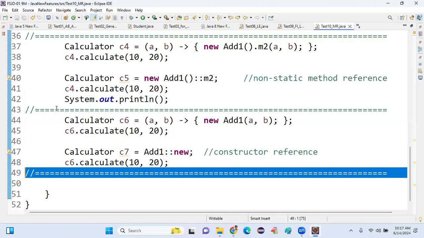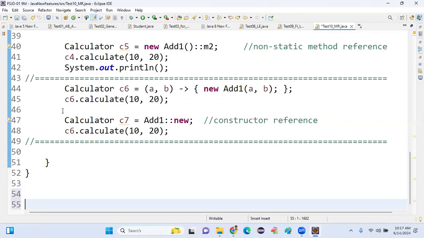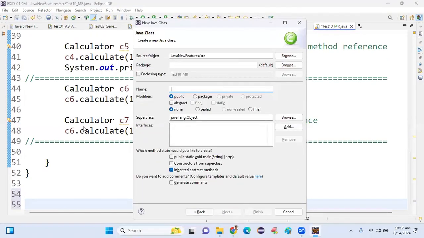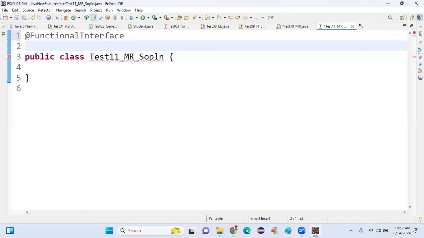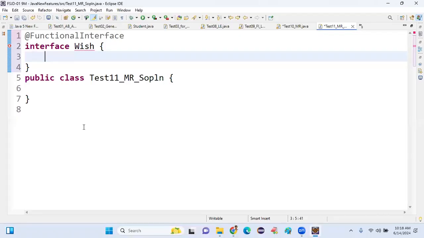Okay? Now I want to write one more functional interface here. Let's see now. I'm creating one more functional interface. Names are very difficult for me. Wish. Void wish, String wish.